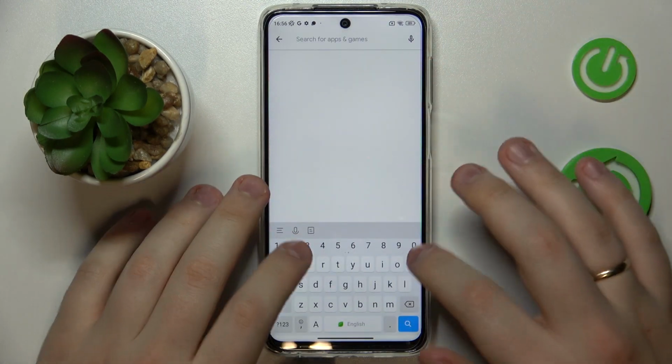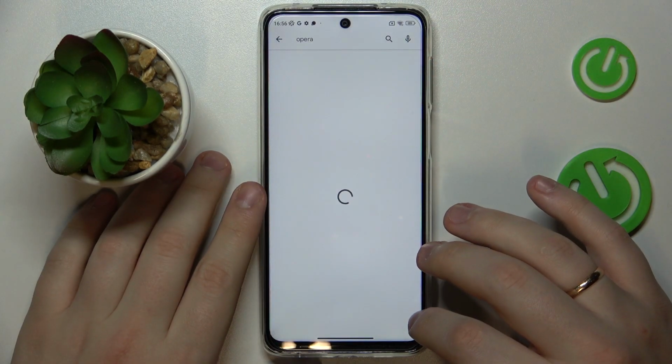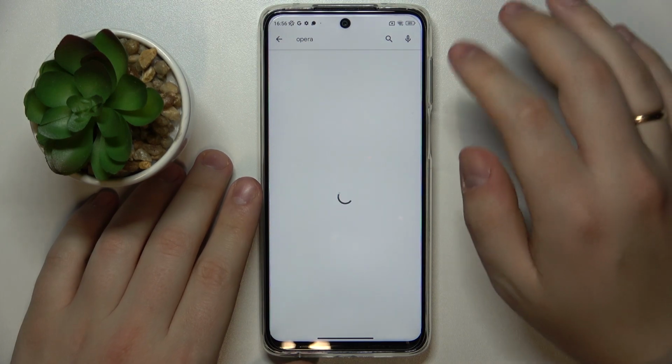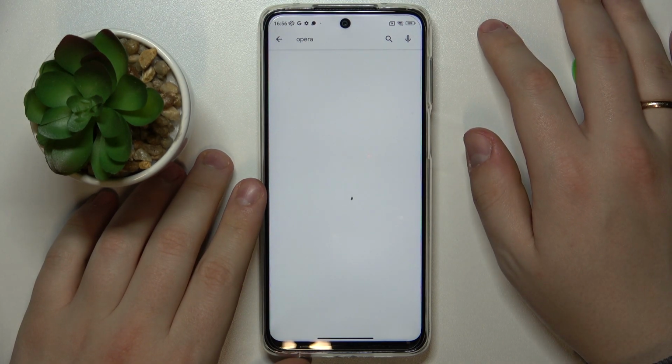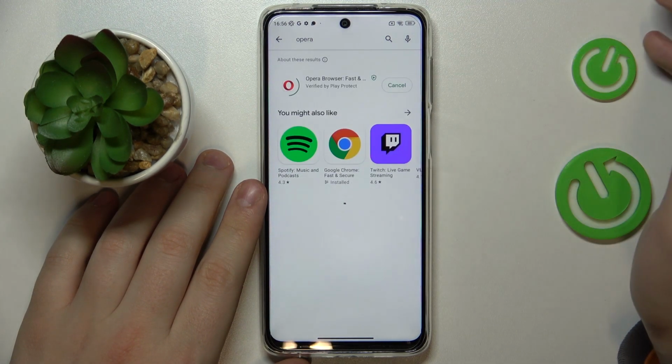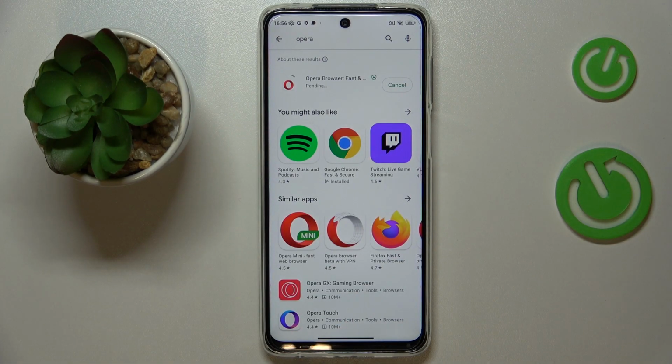Then at the search bar type in Opera. Once the needed app is found, simply click at the green install button that will appear and wait for it to get downloaded and installed respectively.